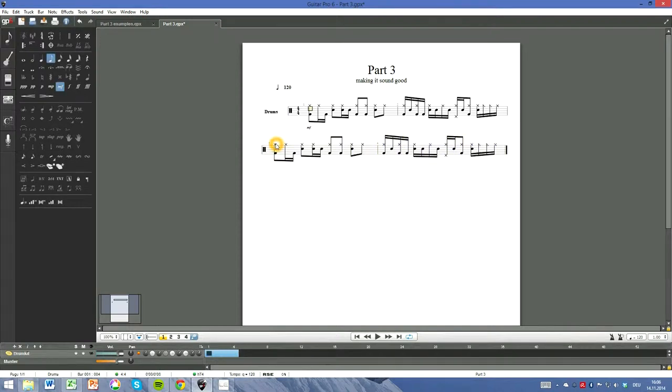Okay, to spice it up, we can add some accents over here. Press semicolon to add an accent. We can put them on the quarter notes on the hi-hat. Then there is a different type of accent, a heavier accent. You can press colon to use it. This one works great for the backbeat. So we'll put them just there.